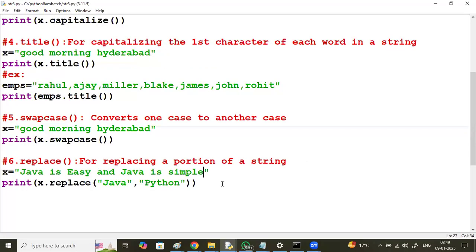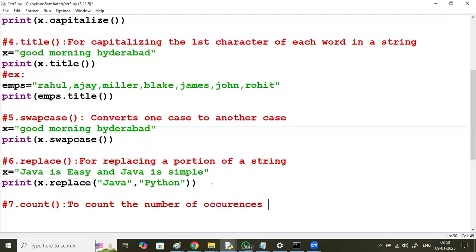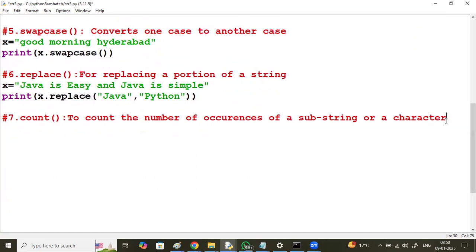Okay, this is the replace method. We have got one more method provided by this. All these are string methods, only on strings you can apply. Count, to count the number of occurrences of a substring or a character.